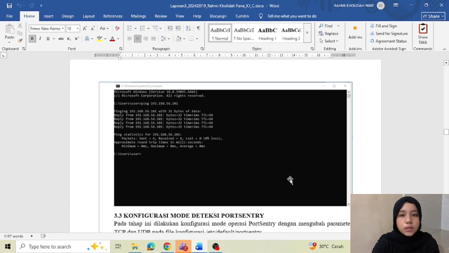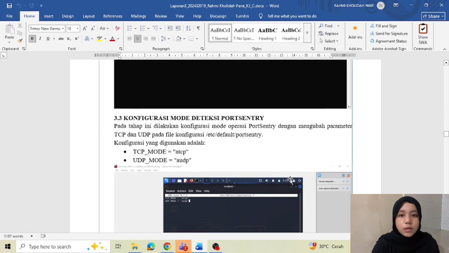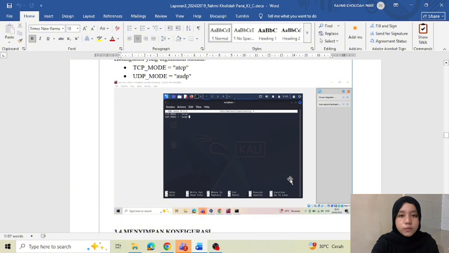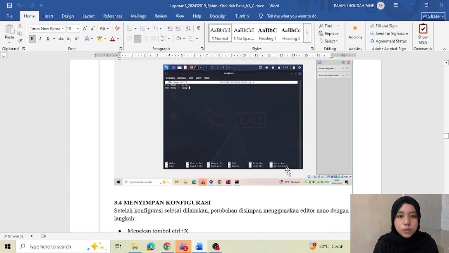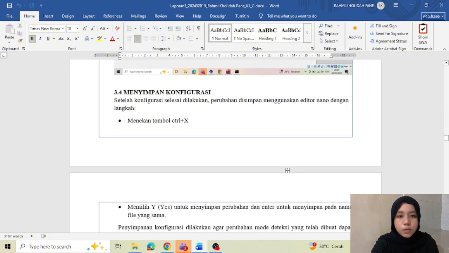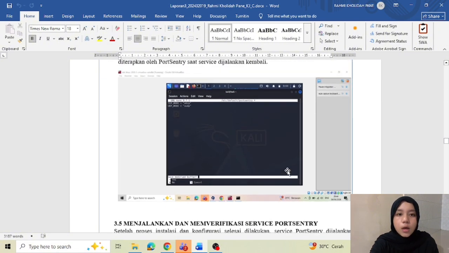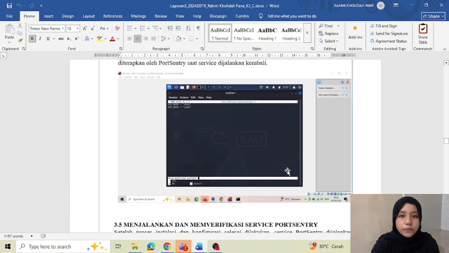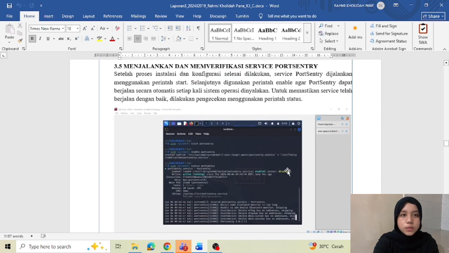And the next, I configured Portsentry. I edited the configuration file and changed the detection mode by setting TCP mode to TCP, UDP mode to UDP. The setting allows Portsentry to actively monitor TCP and UDP port scanning attempts. After editing the configuration, I saved the changes.